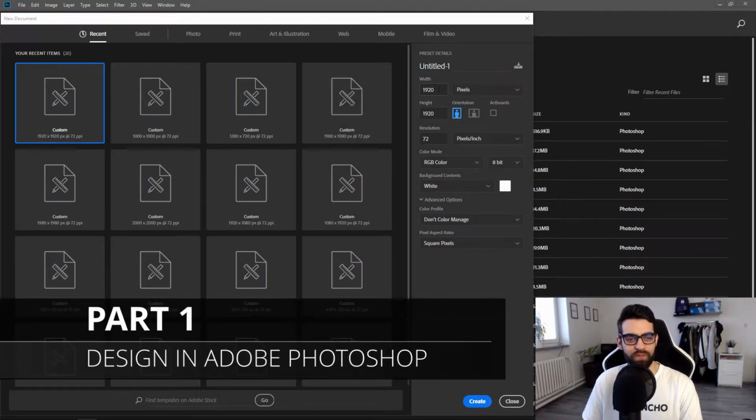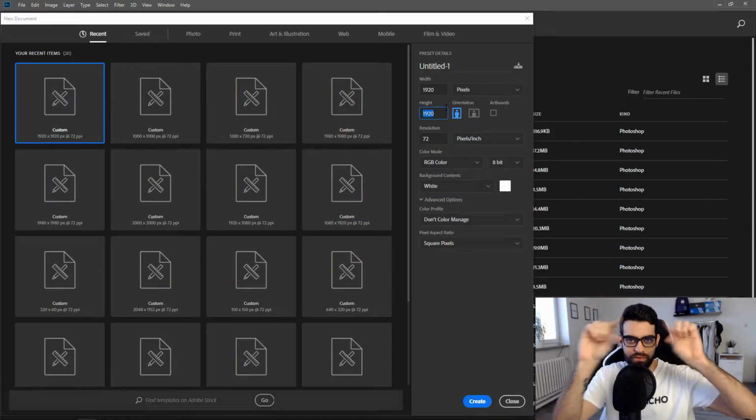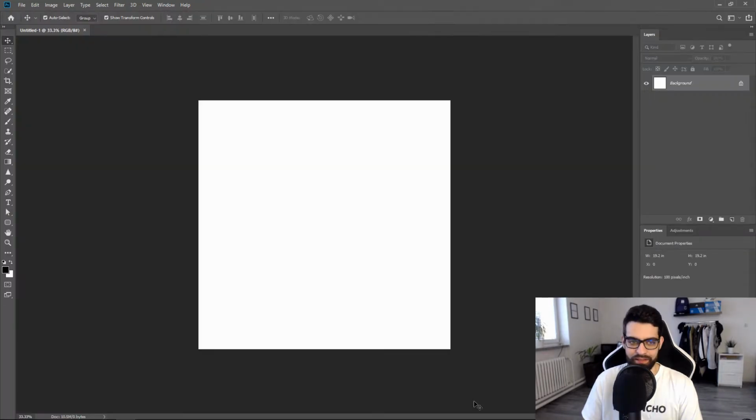Once you open your Photoshop, create a new project and then copy all those details that you see here. The width of our project will be 1920, and the height will be the same, so we will create a square ratio project. Resolution, let's actually up that to 100. RGB, 8-bit, background contents, let's go with white for now. And then let's go ahead and create our new project. And yeah, we are starting fresh.